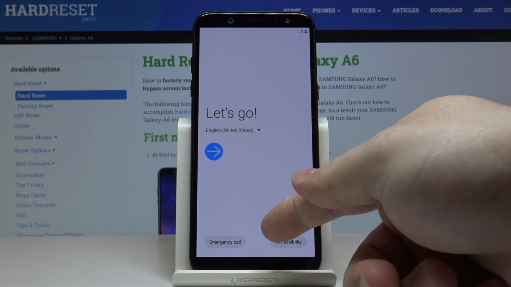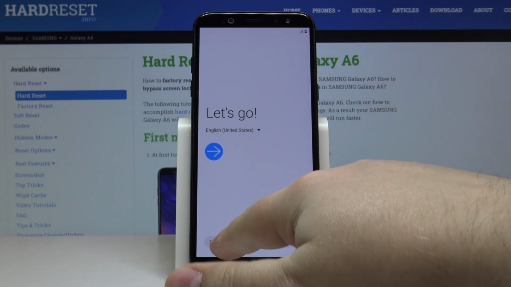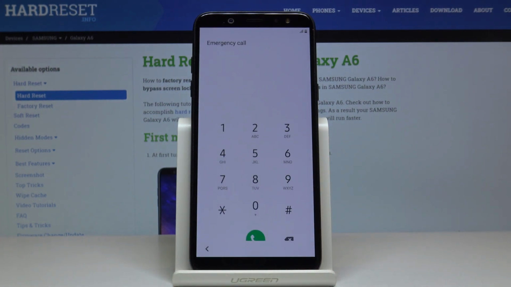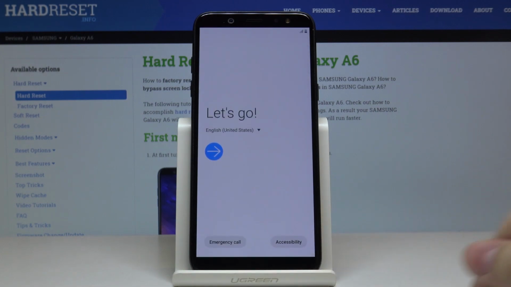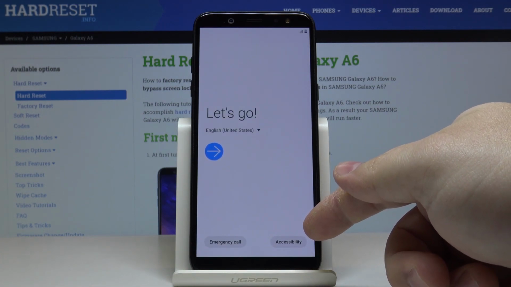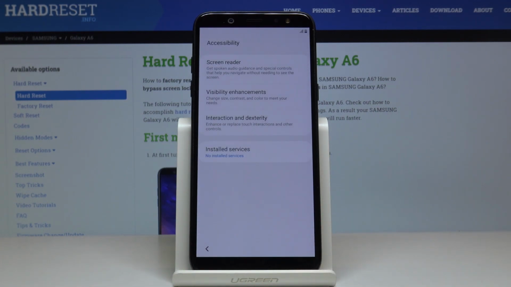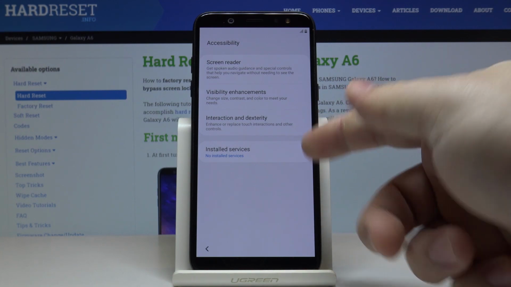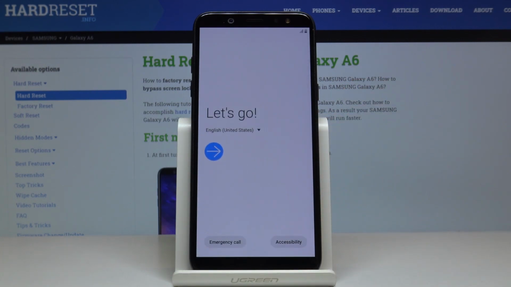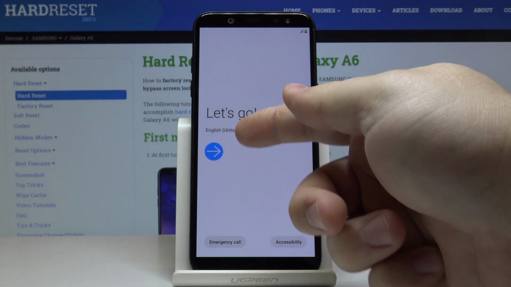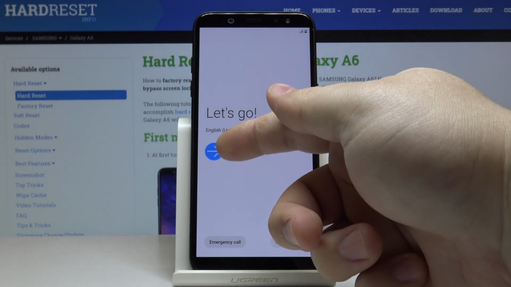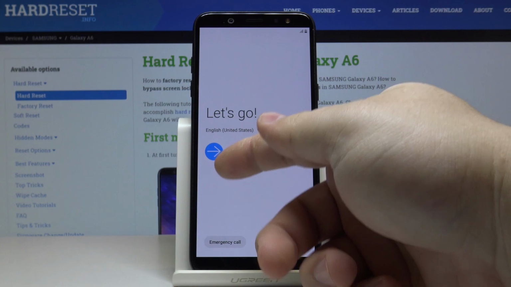Now we can tap down here on the emergency call to call the emergency numbers if we need to. And we can also tap on accessibility to access some settings for features like screen reader, visibility enhancements, interaction and dexterity, and installed services. Now let's go back and tap this blue arrow, or rather white arrow on the blue circle.